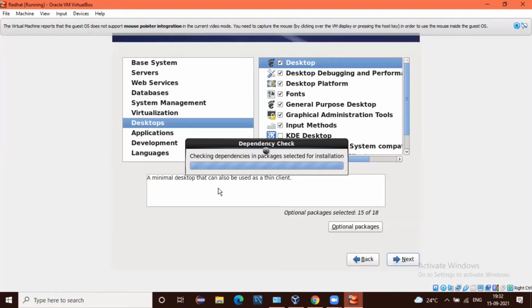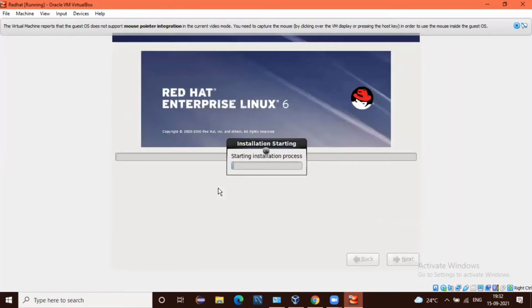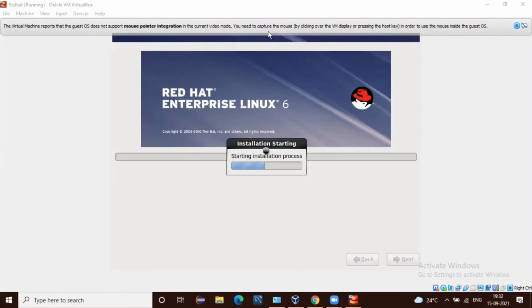So the next window comes. Here you can see the number of packages, 1127 something it shows. If you select the desktop, the number of packages is going to be more. In case you're not going to use the desktop, only nearly 600 to 700 packages will be installed. Only you will get the TUI.